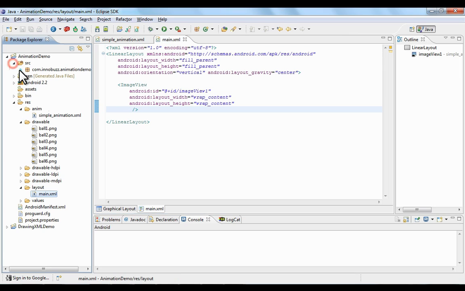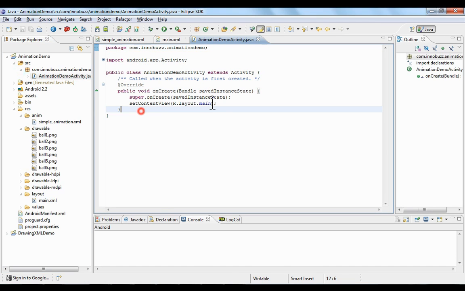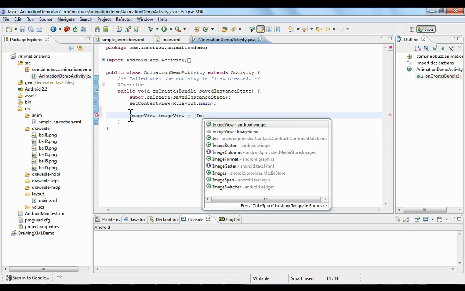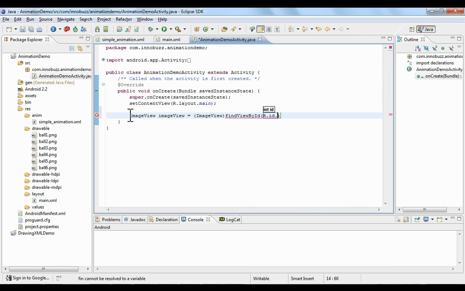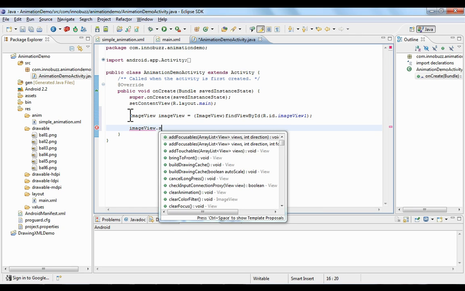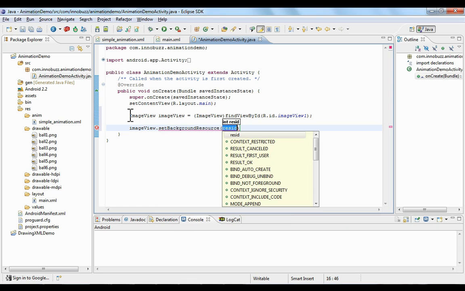Going to the default activity, we will create an image view object and map it to the image view we have created in the XML file. We will set the background of the image view with the animation file we created.